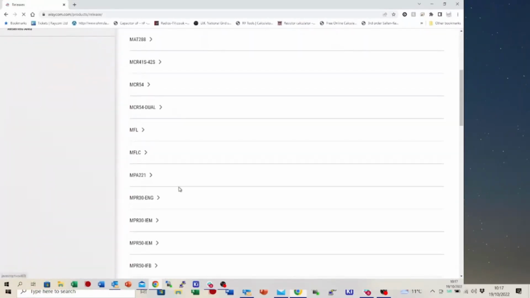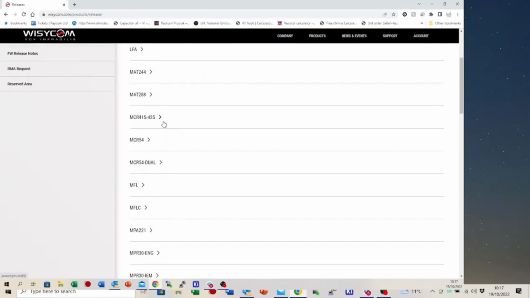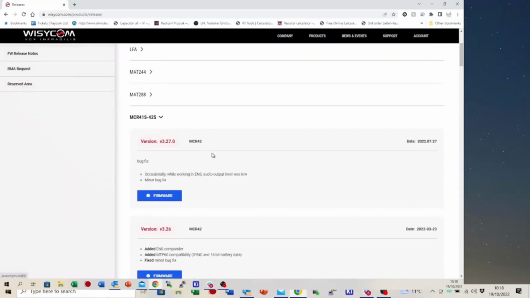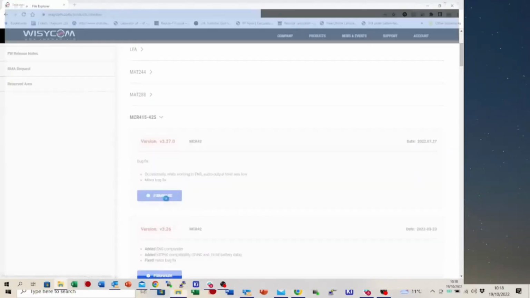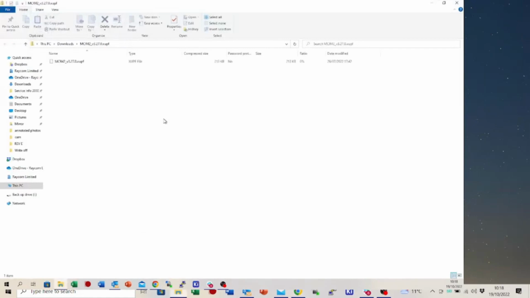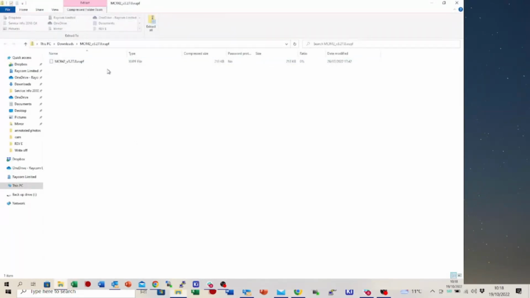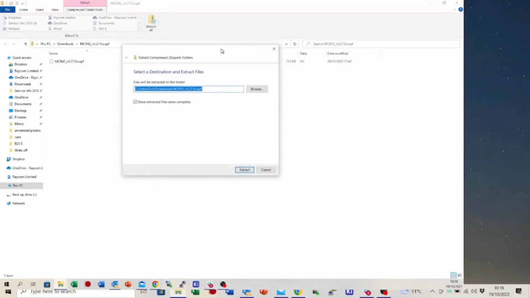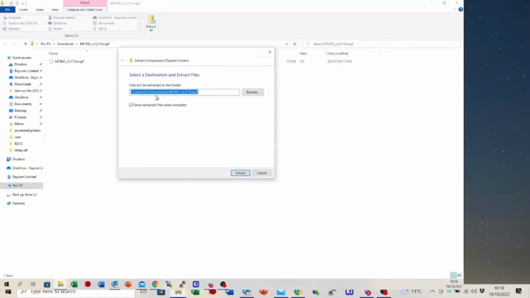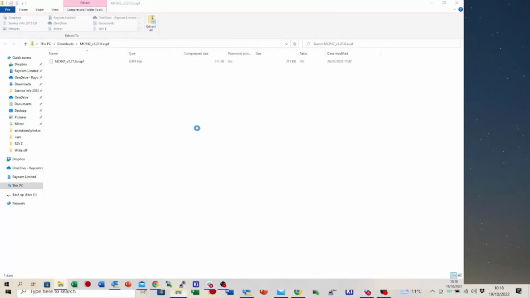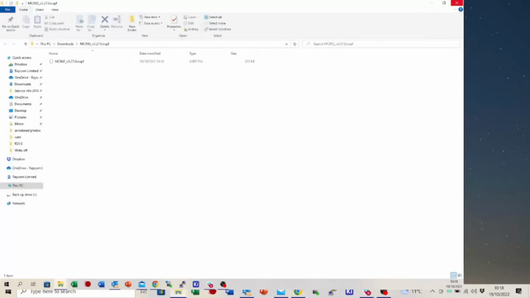scroll down to MCR4142, there it is, click there, click on firmware. That will download this XUPF zipped file. Click Extract All. You'll get a pop-up that says files will be extracted to this folder, normally your downloads folder. Extract. You don't need to show files when complete.